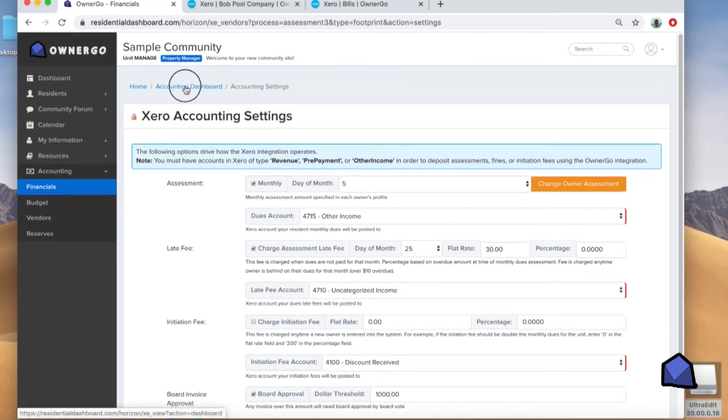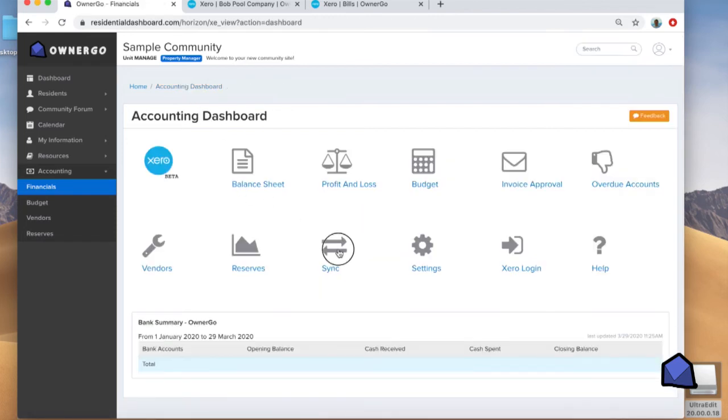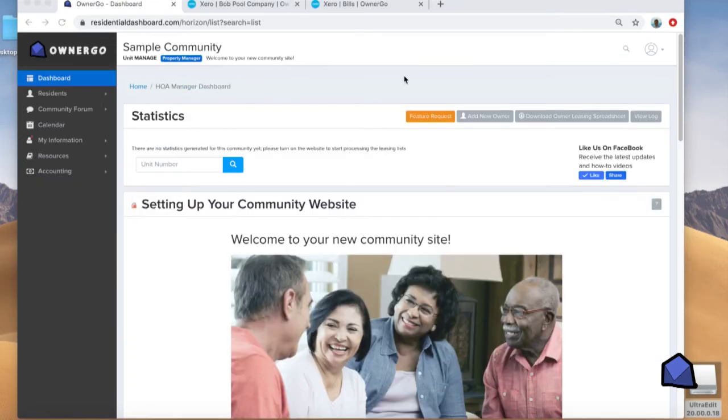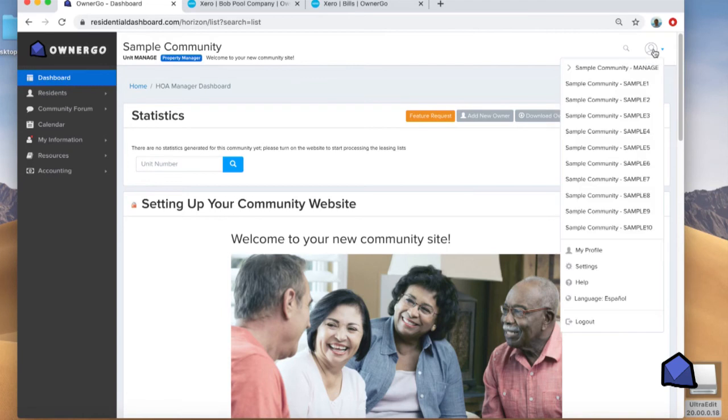So now let's go ahead and click on our sync again, and you see there's still some of the accounts that don't have any dues set. That's because the vote has not been voted on yet. So now to actually initiate the votes and view the votes, we're going to log in as our board member. So I'm going to go down here to sample 1.